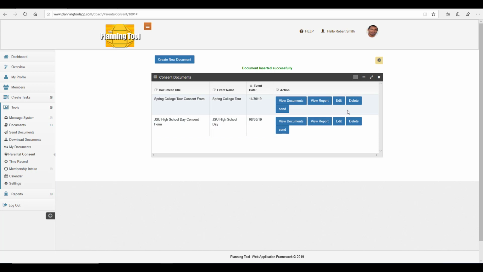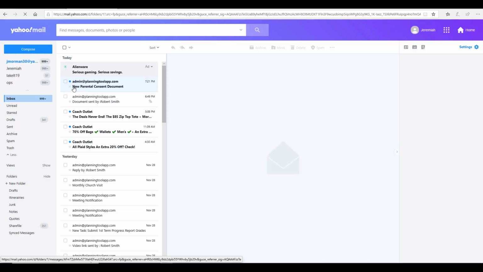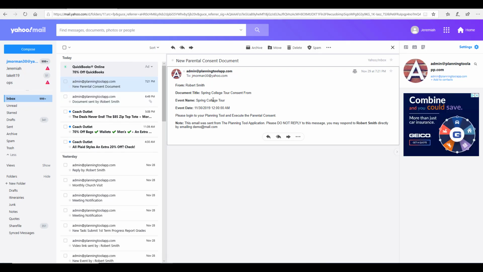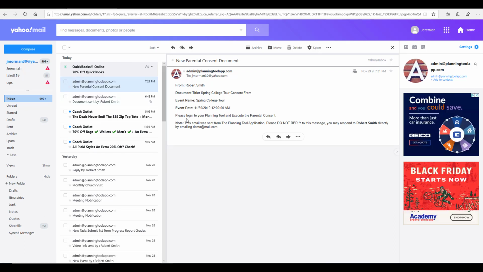Alright, as I said before, when you create the document, it sends an email to the members. So let's go and see what that looks like. You see an email was sent, new parental consent document, and there is what the email looks like. Please log into your account and execute the parental consent.